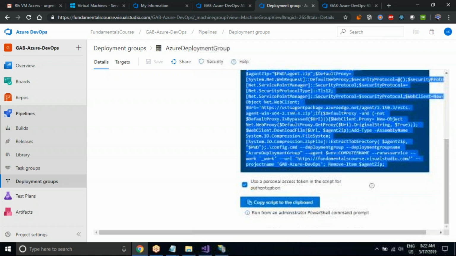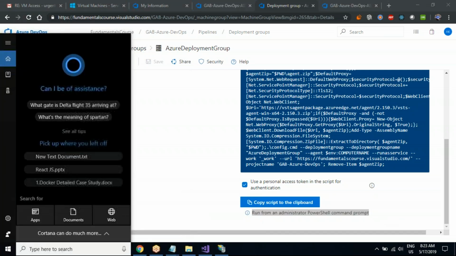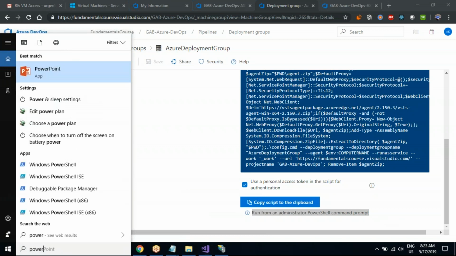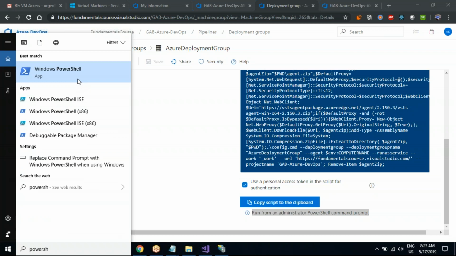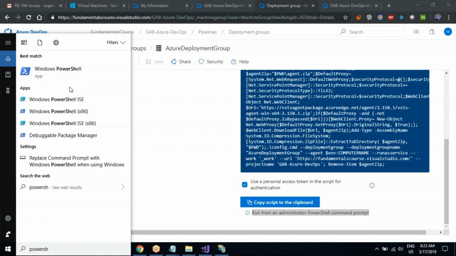This is what I need to execute, and it is very clear. Run from an administrator PowerShell command prompt. Inside your VM, you need to open the PowerShell command prompt. Think that this is the VM. I need to run it as administrator.